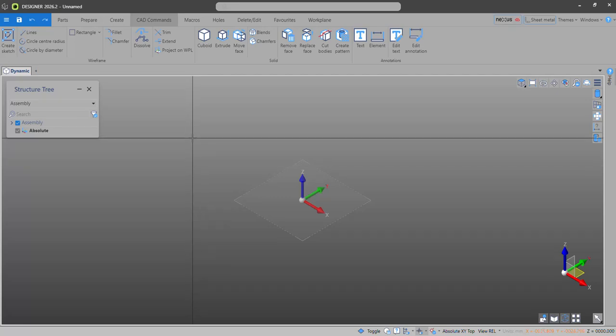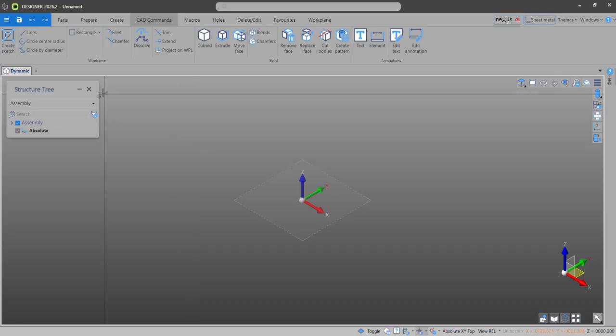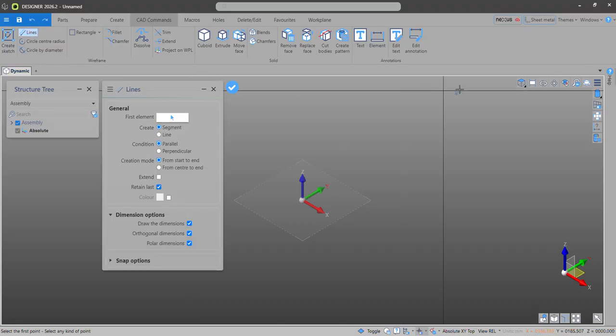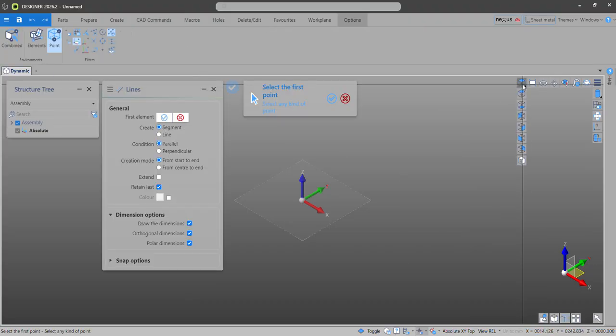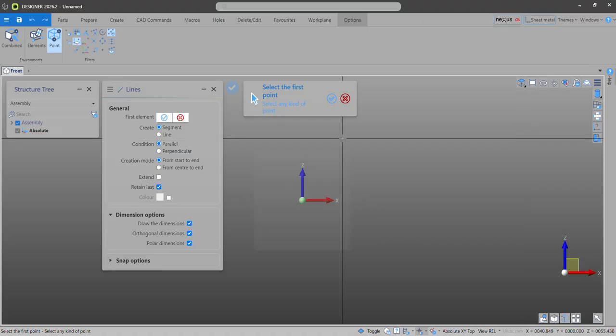Okay, what we're going to do in this session is a simple extruded profile and show you how you can add a simple cutout and project that onto an opposite face. So I'm going to start with my lines. I can change my view that I wish to work from. So I'm going to use that view there.